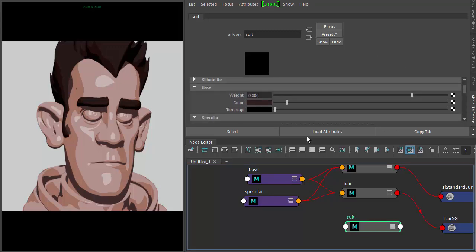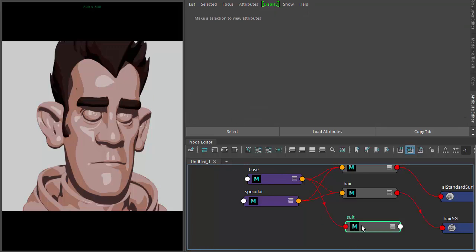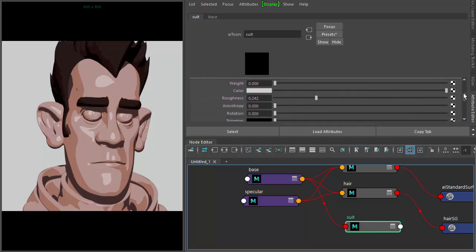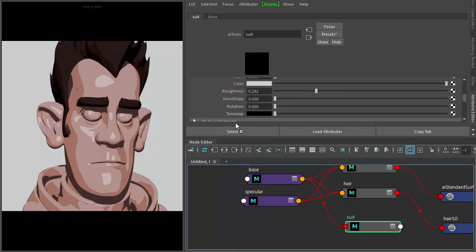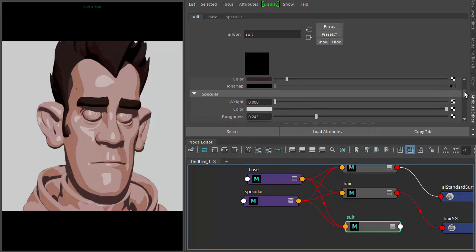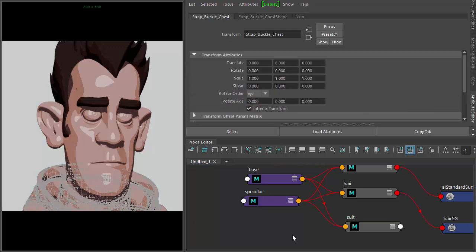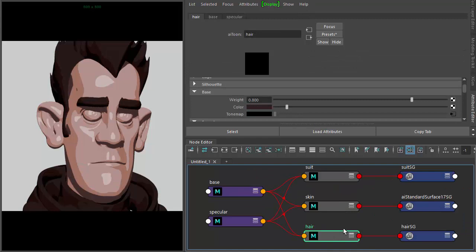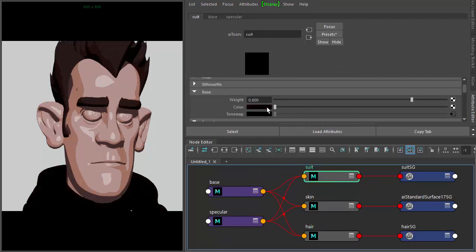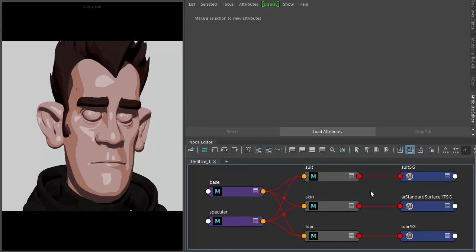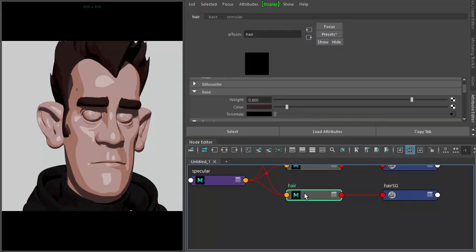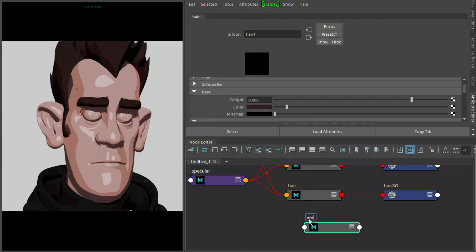So base tone map, specular tone map. And just change the base color. Make sure you assign it. Just make that black for the suit. And then just lastly for the eyes, we'll duplicate that again for the eyes. So duplicate the Toon shader for the eyes.